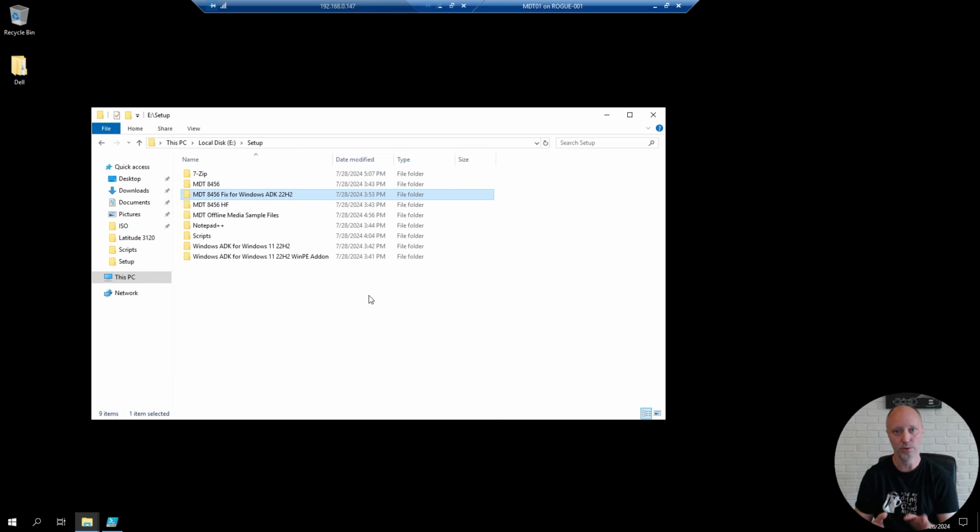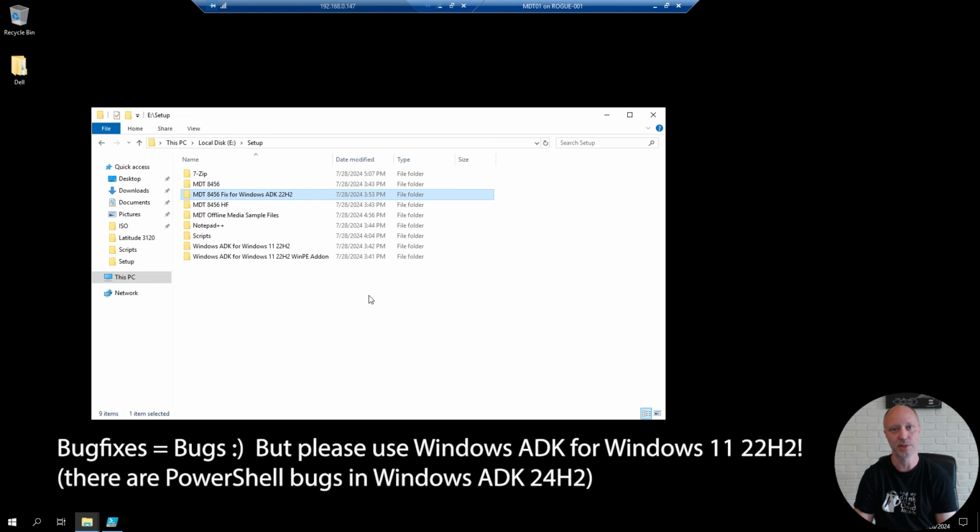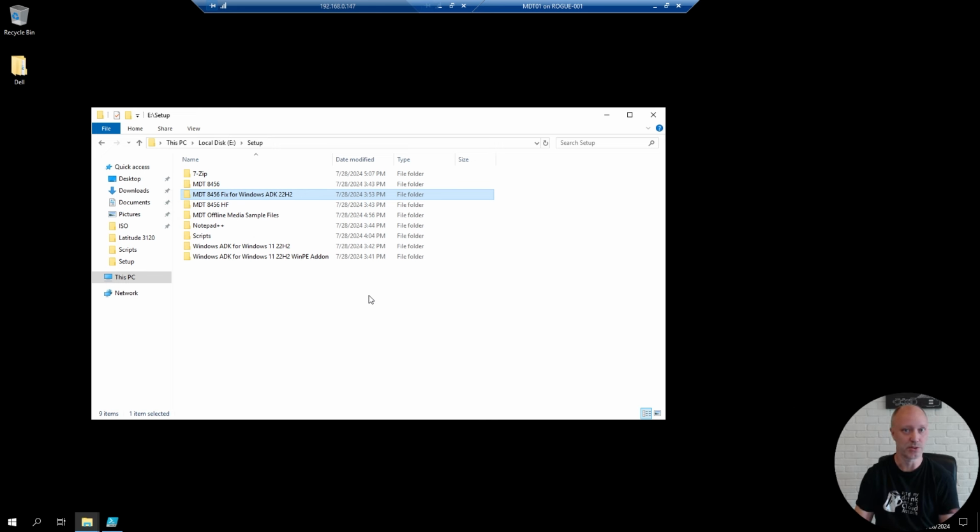There are more recent versions available. For example, there is a freshly released ADK 24H2, but we found some bug fixes related to PowerShell in that one, so I prefer to stick with this one. This one works beautifully to deploy even more recent versions than 22H2 with it.